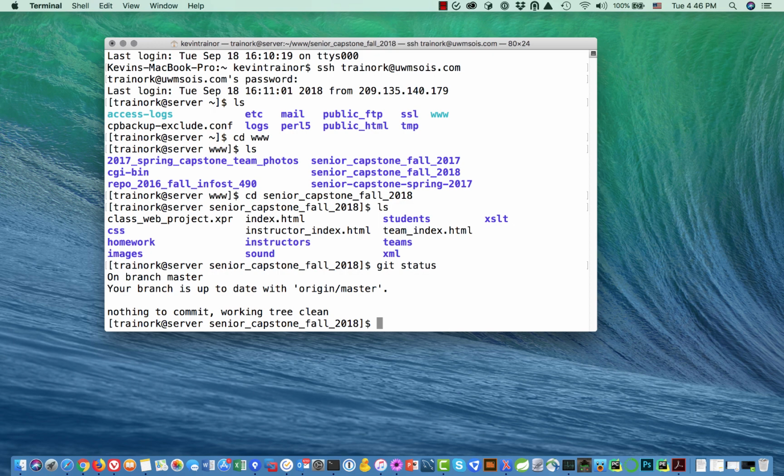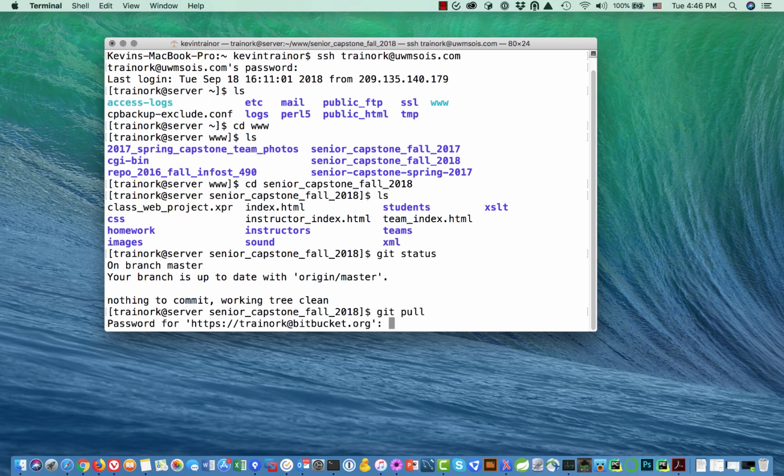Okay? We make the changes on our client, on our laptop, then we commit them, then we push them up to the remote, and now we pull them down to here. So the only way that things ever get changed on this server is through the pull action that we're about to do. And then we can just say git space pull. And it wants to know our password for Bitbucket. Okay, so I'm going to put in mine. You would put in yours.